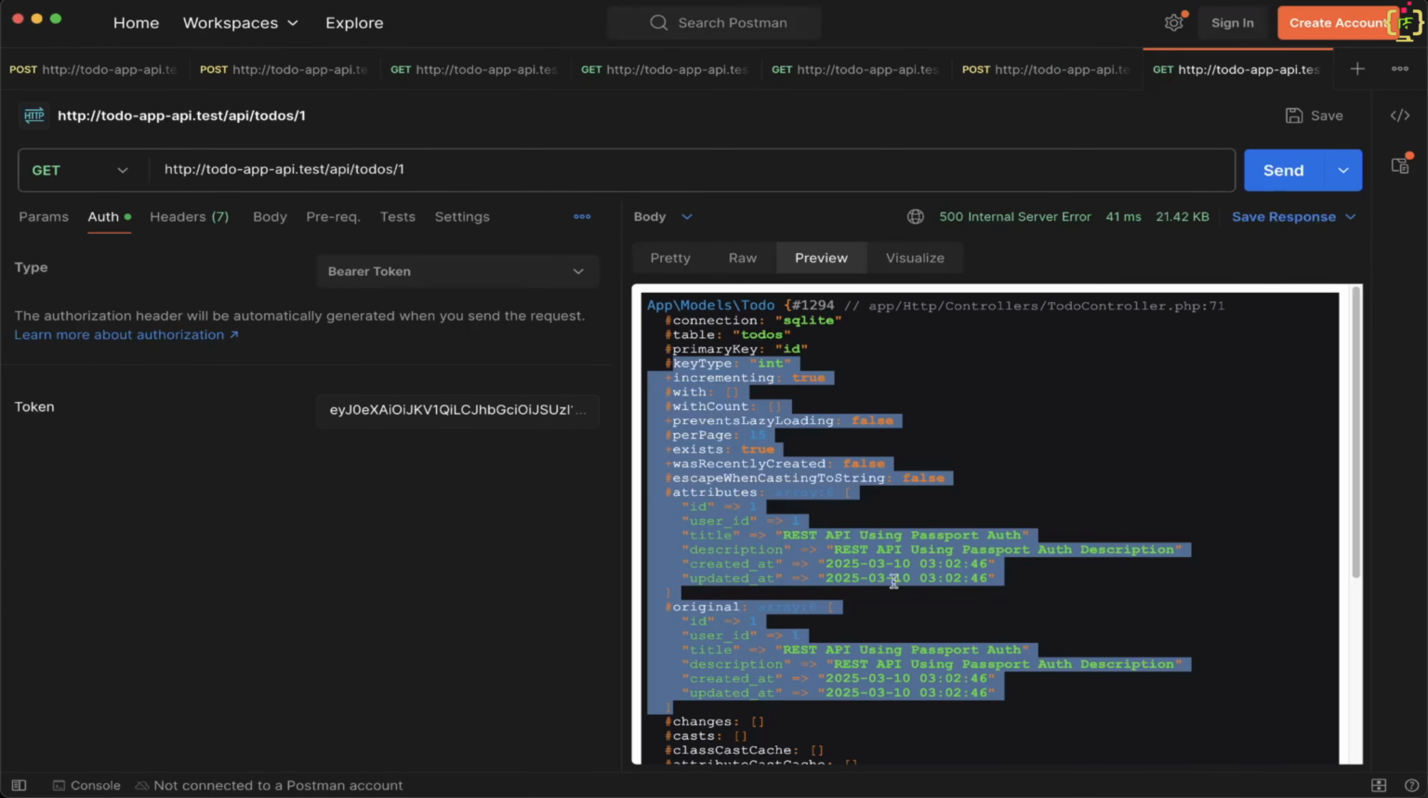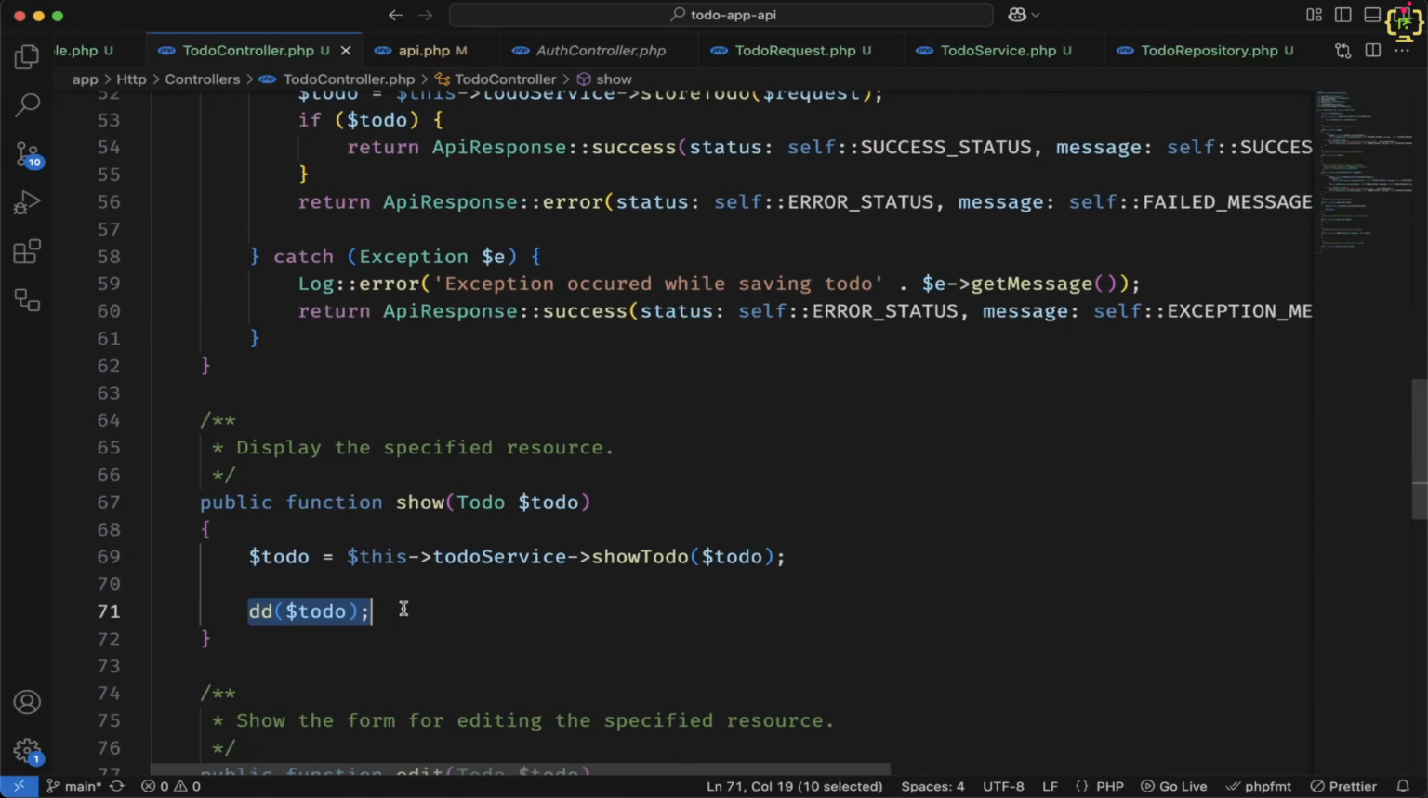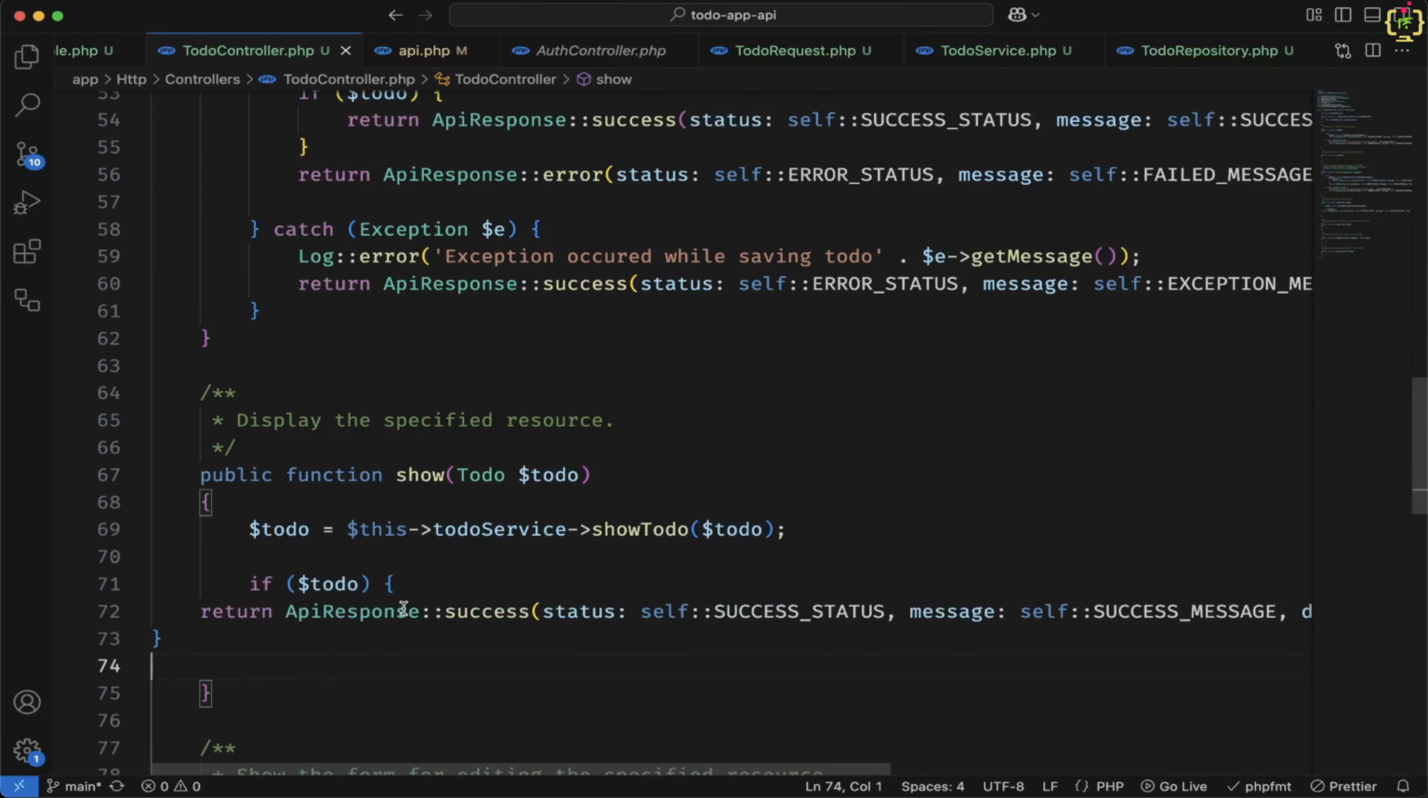So in the to-do controller, I will return the API response using this success and error. So I'll paste it here. Here this will check if the to-do has been created, then this will return the success status. This status code will be success. This is done. For the else part, if you are unable to fetch the to-do, I will copy this error response. I will paste it here.